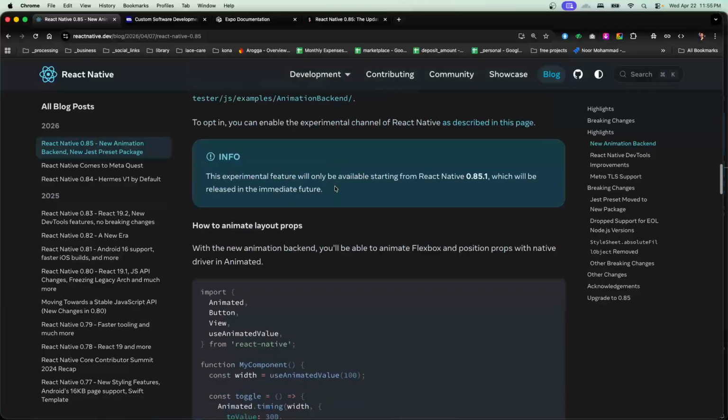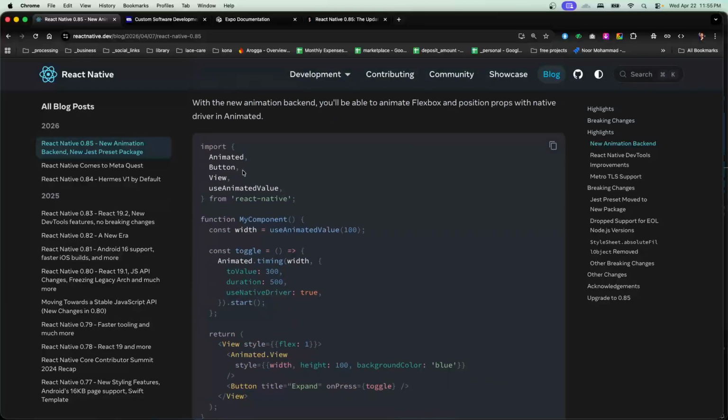Now, this is how you can trigger it. You can see that instead of importing the animation from an outside third-party library like React Reanimated and others, you can directly use it from React Native.